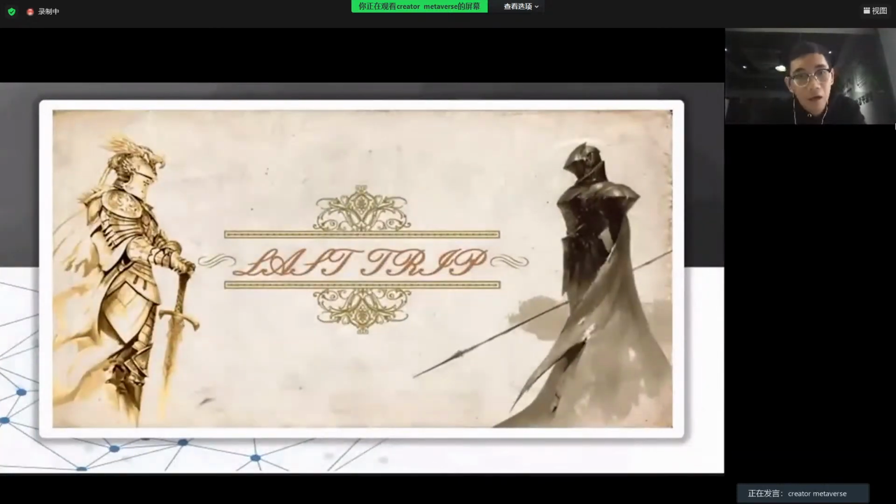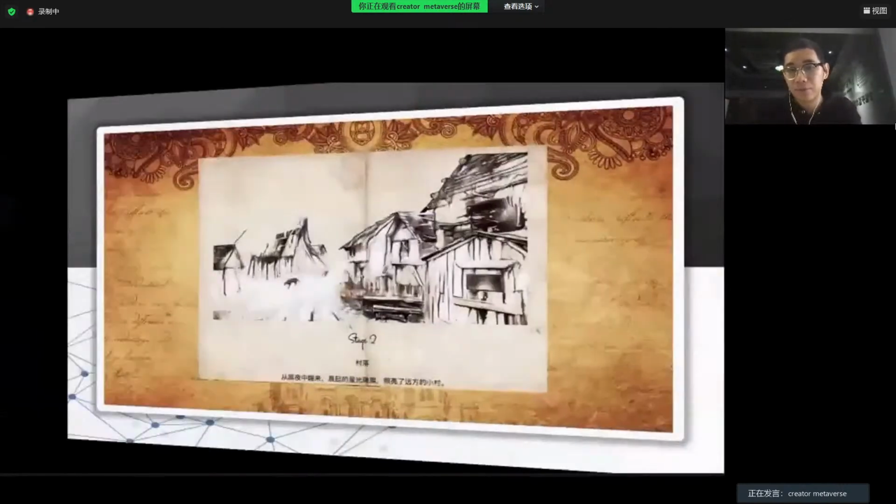The second game is called Last Trip, and this game was designed in the Sega Game Jam. It is a game jam competition. It is a great worldwide competition for indie games. And we have about, I think, 72 hours to finish the MVP of our games. And for this game, it's pretty different.